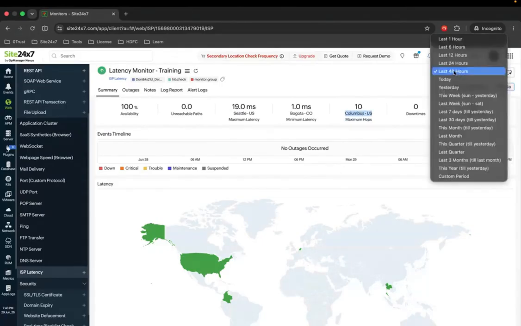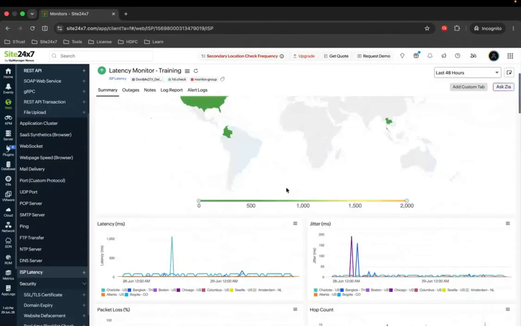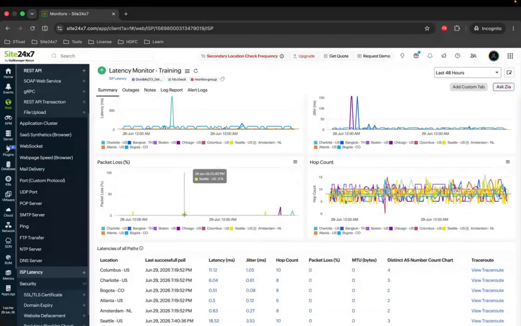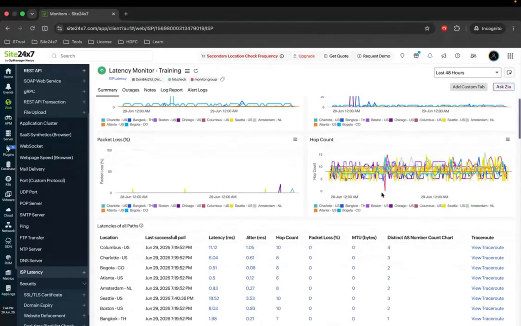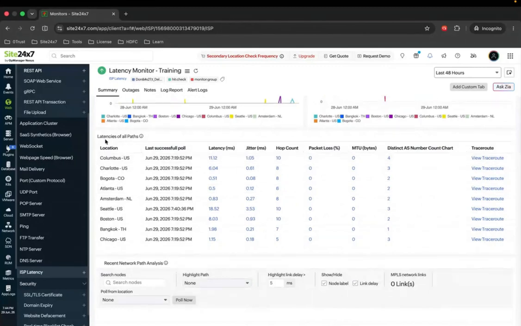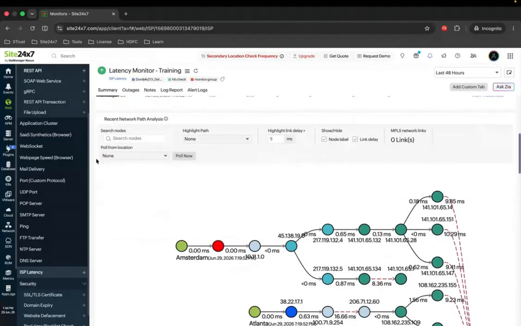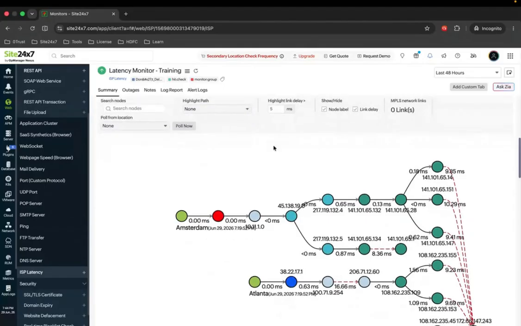All the data is based on the time period which we set here in the top right corner of the time settings, and the latency based on the locations and jitter. These are important factors when monitoring ISP latency, and also if there is any packet loss based on the location, and the hop count. So what are the hop counts and maximum hop counts taken from each location. All of these, latency based on paths, jitter, and hop count based on location, are categorized in this table. And the network path analysis is one other important part here.